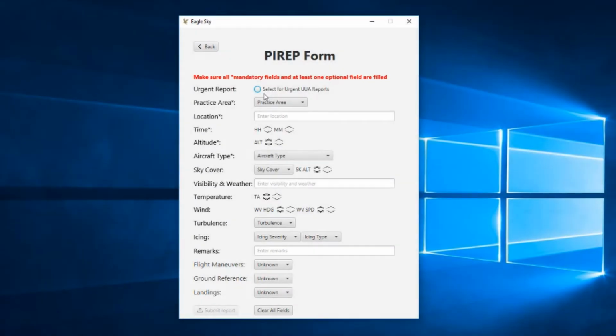Looking at this window, she begins filling out the form. This is not an urgent report. This is for the Mateo practice area. This report is made from the Daytona Beach Airport at 200 degrees and 100 nautical miles, and was observed at 1400 and at an altitude of 8,000 feet. The pilot was flying a Cessna C-172 Skyhawk at the time.